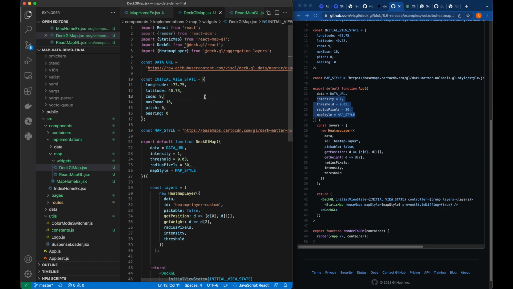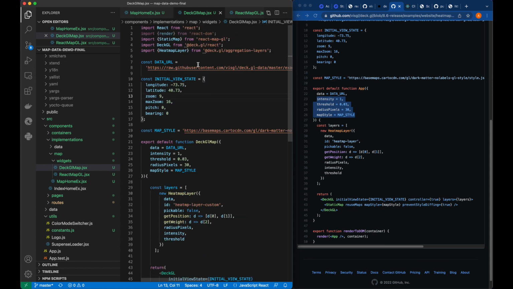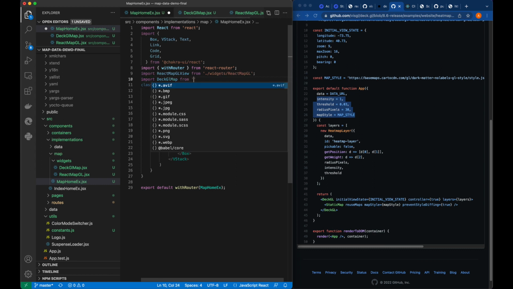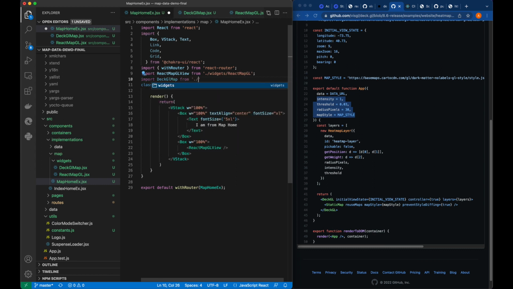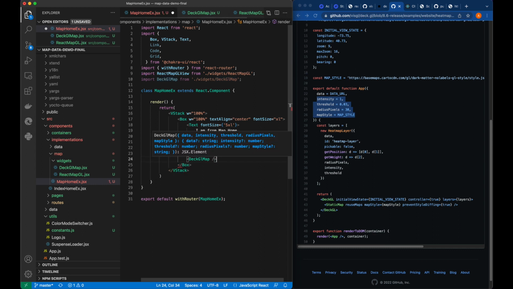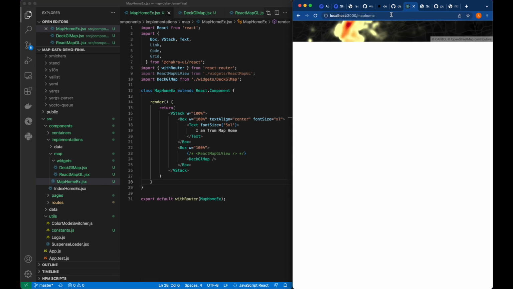So now we have saved this, and that's our DeckGL map component added here. Let's take this component, DeckGL map, and import it here. So import DeckGL map from widgets and DeckGL map, and we will call it here, and we will comment this one. Let's come here, reload this page, and you can see here that the heat map is here.